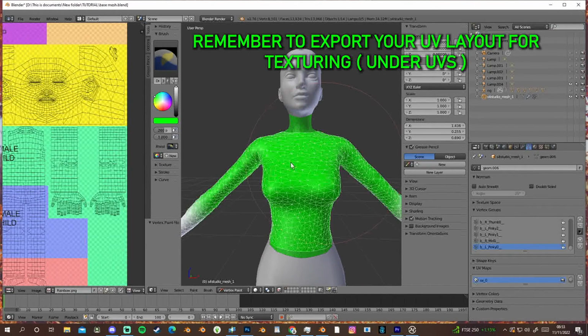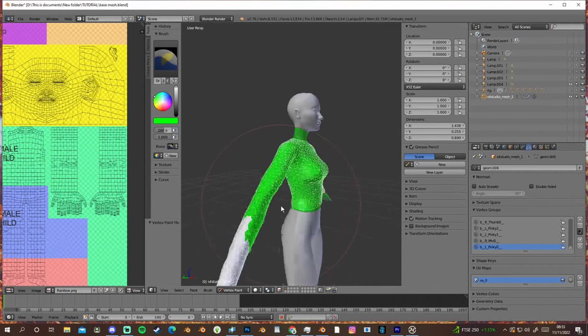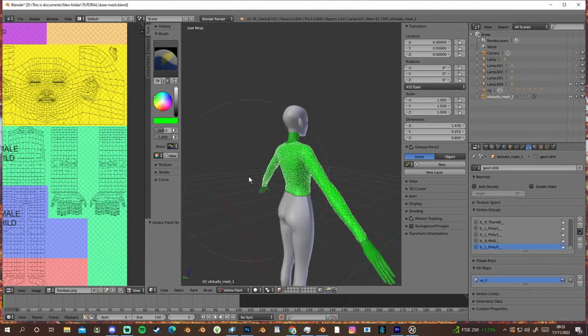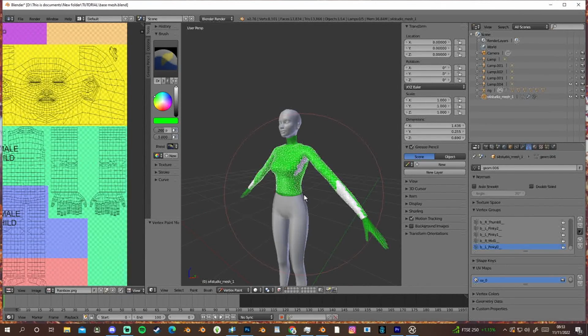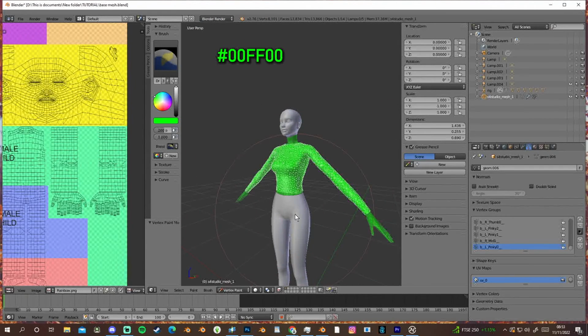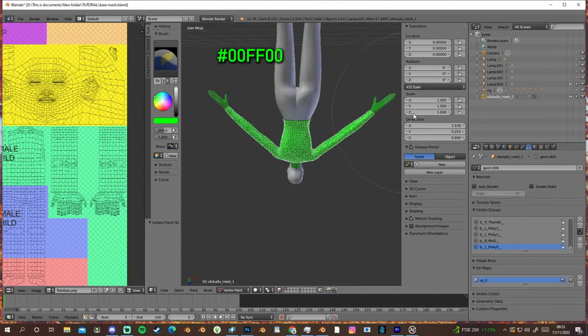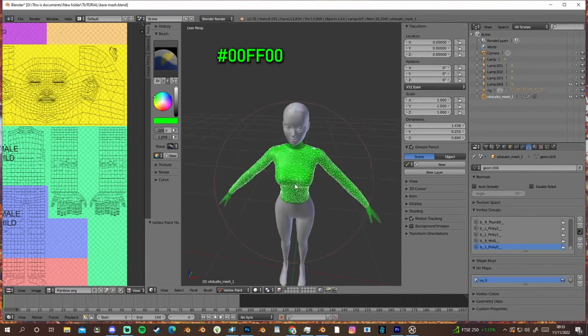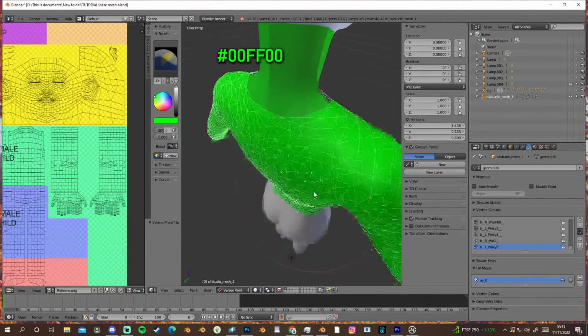Lastly, we've got to vertex paint the t-shirt, every single part of it, so that it fits every body shape. The color code is on the screen right now. Paint the whole t-shirt mesh with this color and then save. But that's it basically, and then you just save and import to Sims 4 Studio.